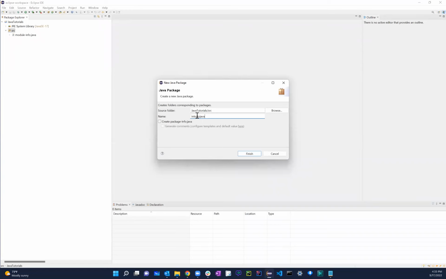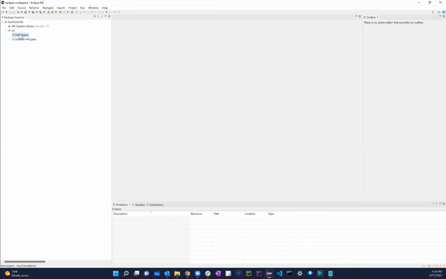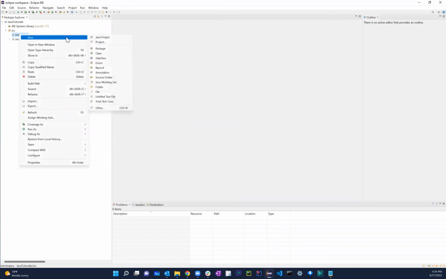Right. So with this, I don't really have to put any other information right now. By convention, we usually put everything lowercase, but again, if you want to use camel case or whatever, it's not a big deal. It'll still save. So intro to Java, I'm just going to leave it as that. Finish.